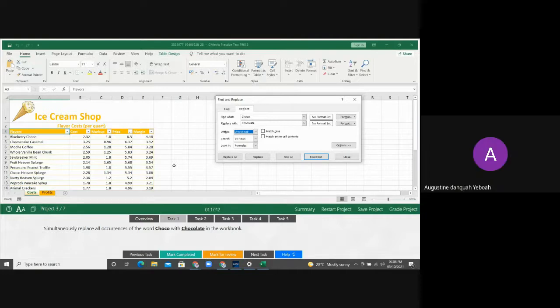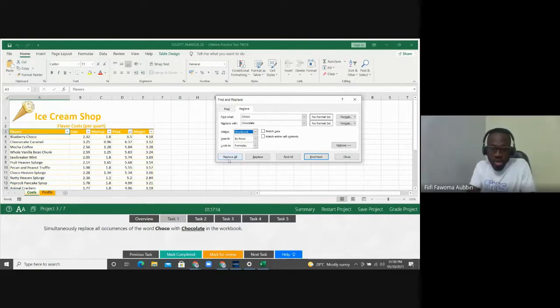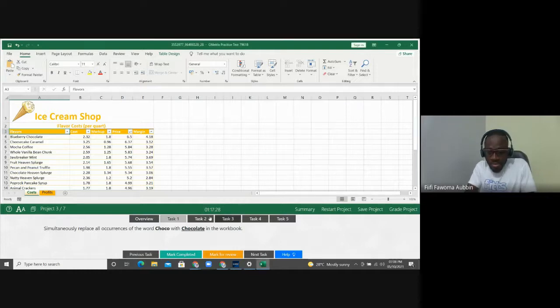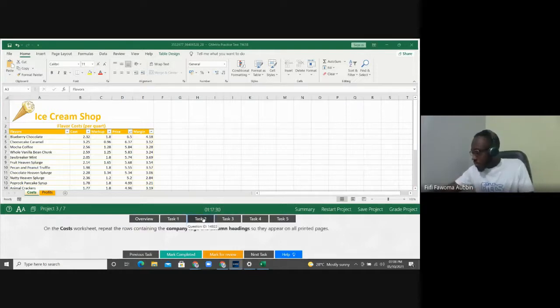Yeah. Okay. Once you do that, you hit replace all just once, because if you hit it twice, it will keep on replacing any choco it sees with chocolate. So you just do it once and that's it. Okay. Let's move on to the next task.